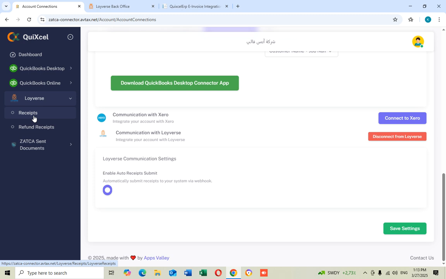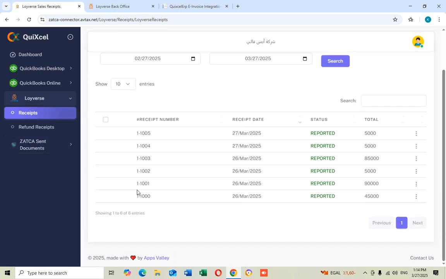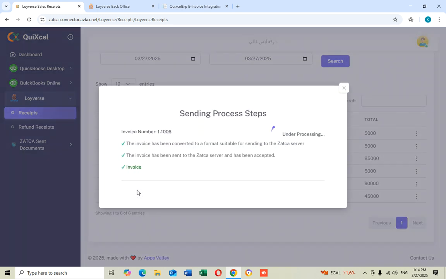Okay, now what we will do is, after enabling the auto sending, we will create receipts from the mobile POS of Loyverse or tablet. Okay, I'm creating one receipt now. It will start sending automatically.